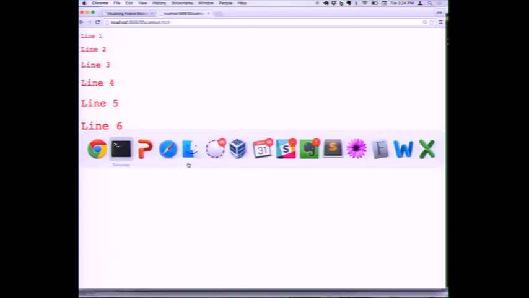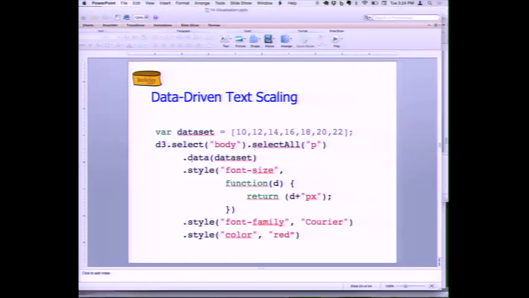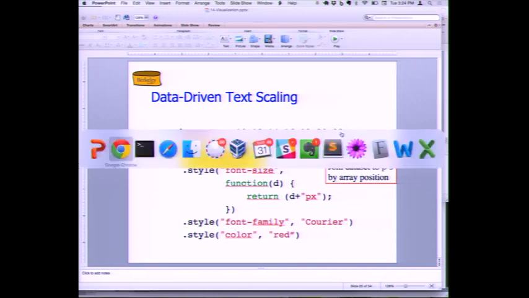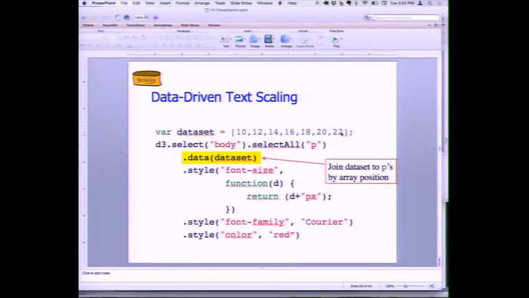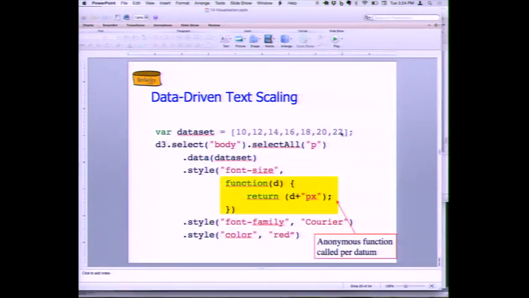And so where it gets more interesting then is when you start talking about the outer join of the data with the DOM. This joins the data set to P. And let me point out it's joining it by array position. So the first item in data set is joined with the first thing that the selection found in the document. You noticed how the fonts got bigger as you went down because these values got bigger as you went forward in the array. And this is this anonymous function that was called per datum.